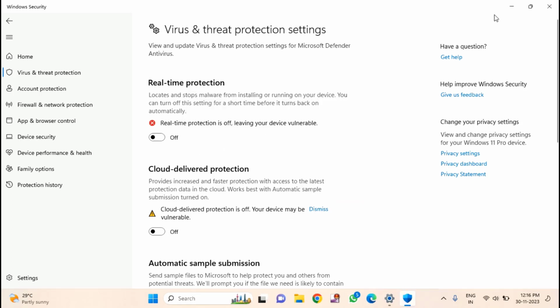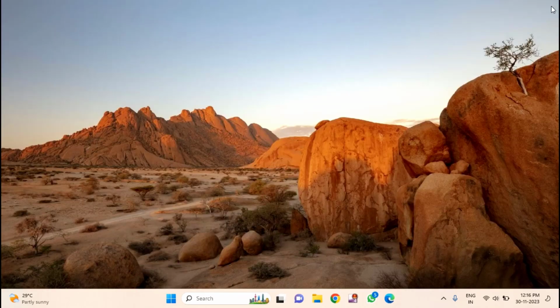After doing this, just close this window. That's it guys. So in this way you can turn off virus and threat protection on your Windows 11.